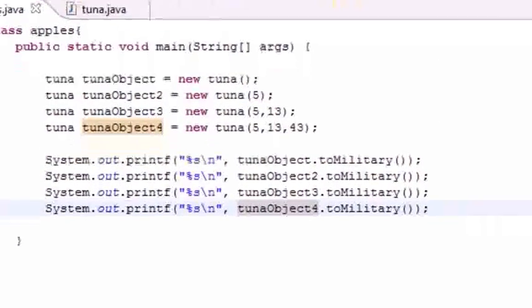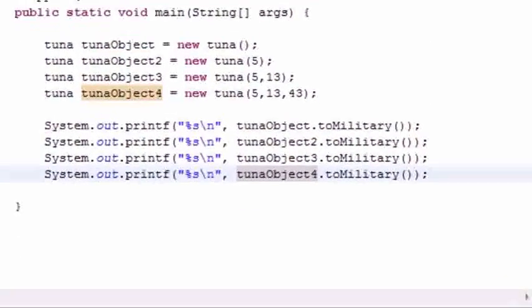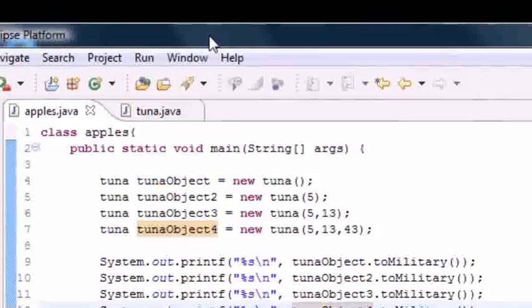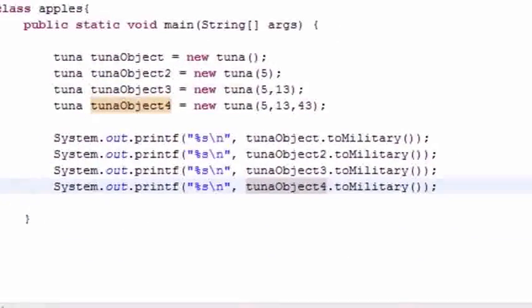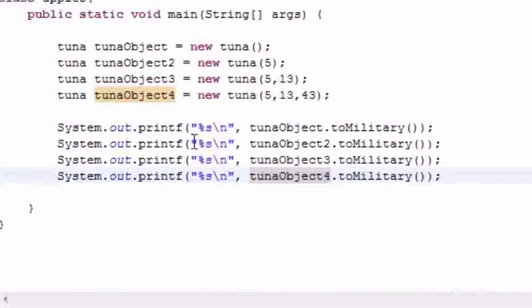So let me see if I can position this right, since my screen recorder is messing up again. And now let me go through one of these and show you guys exactly what it did. Not dud. Why the heck did I say that? So anyways, let's just pick one that you can understand easily. How about tuna object 3?